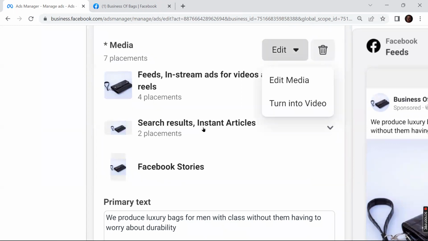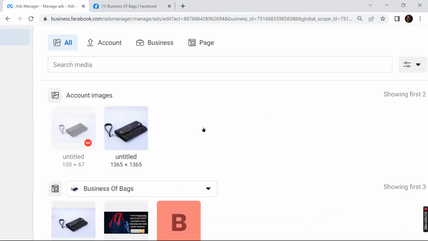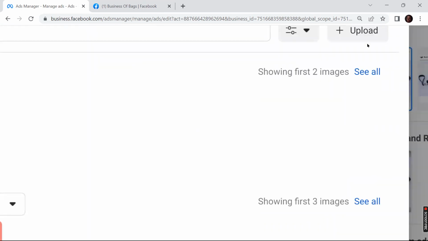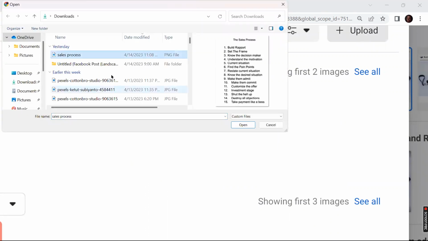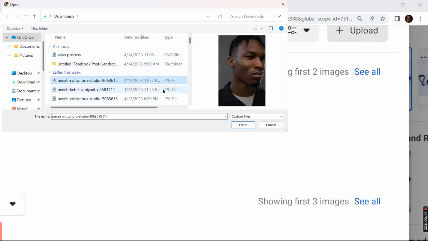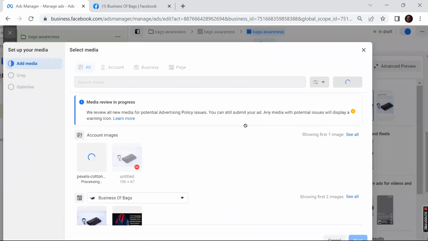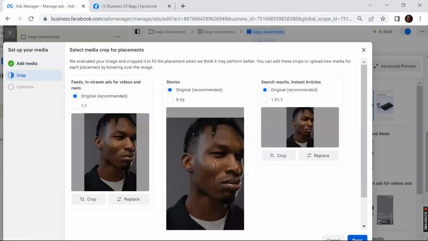So here we want to edit media. If you have pictures already on your page, they will display here. If you don't, you want to upload, so you will see upload here. So I'll just say upload, and I will choose a picture here. Please don't use just any picture, but let's say this is the picture we're going to use for this hat. Or let's not even go there. Let's just use this bag, since it is a business of bags and the campaign is bags awareness. So this bag is for men.